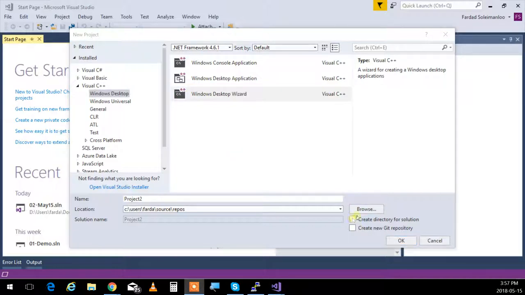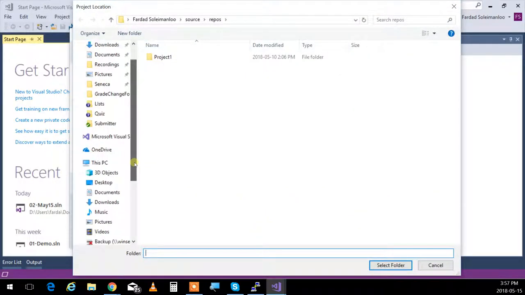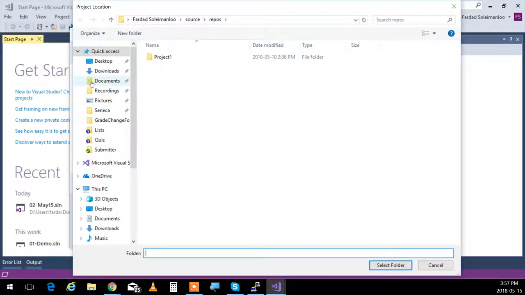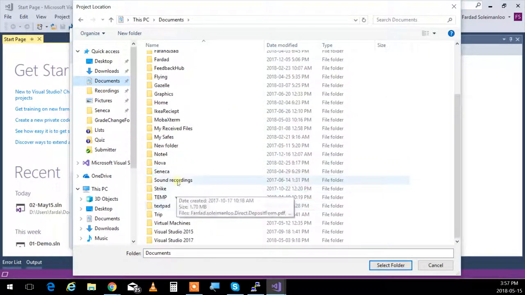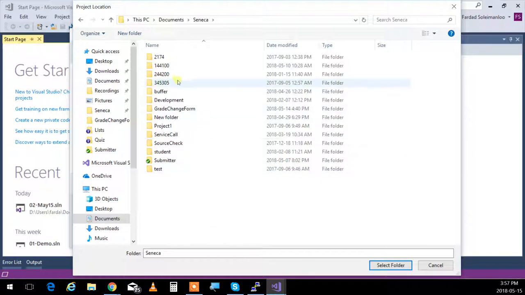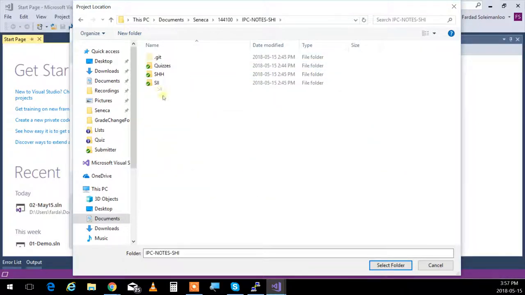First thing that you do, you should make sure that create the directory for solution is unchecked. Then you browse, and you find a place that you want to create your project. For me, it's going to be in the repository for section I. So I'm going to select the folder.